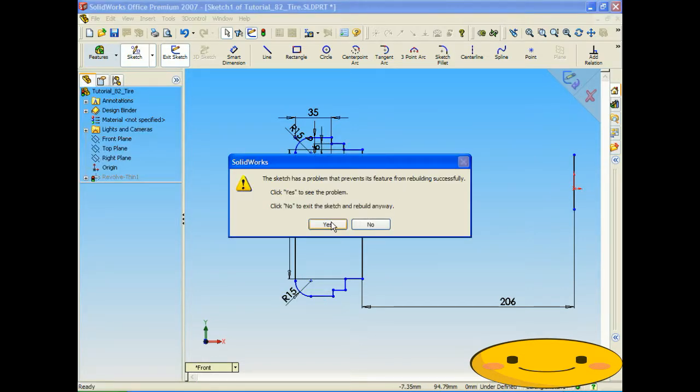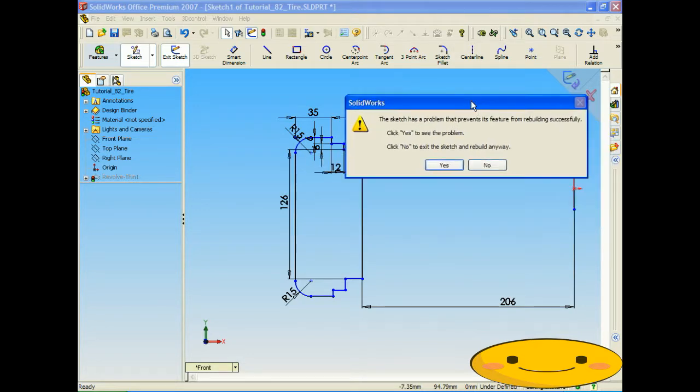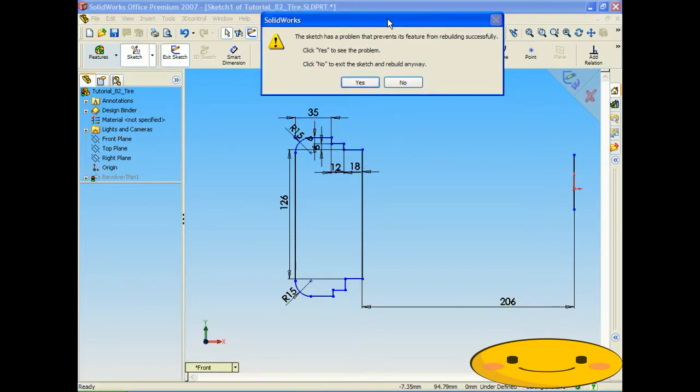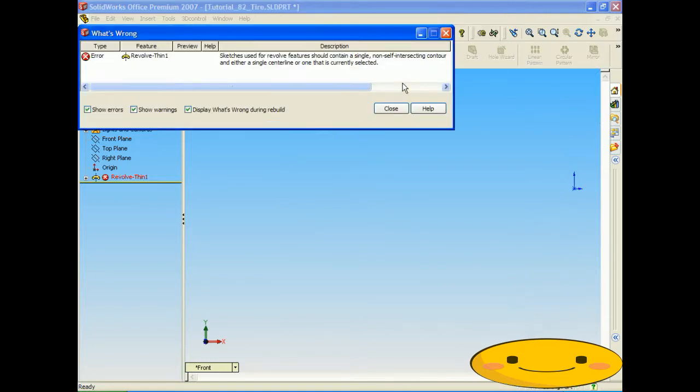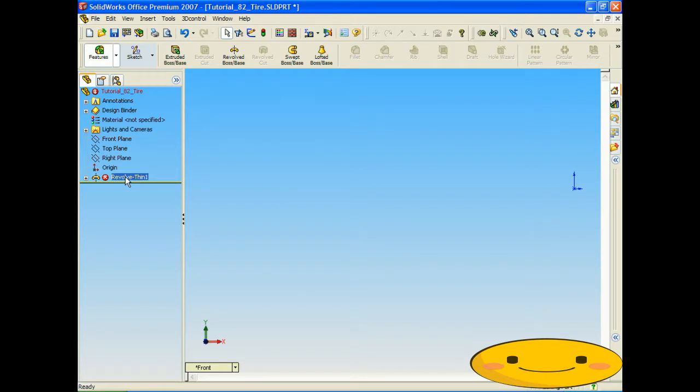And if it gives you a problem like this, just say no, rebuild anyways. Sometimes, I don't know why, it'll work, and sometimes it won't, by updating it by itself. Solidworks is funny this way for some reason. But don't worry about it. If it rebuilds perfectly and it comes out with your tire after, you're good. If you get this warning, don't worry. Just click no, rebuild anyways.